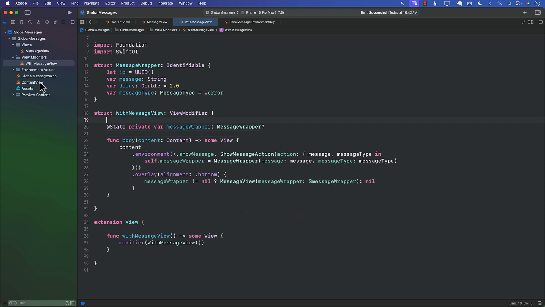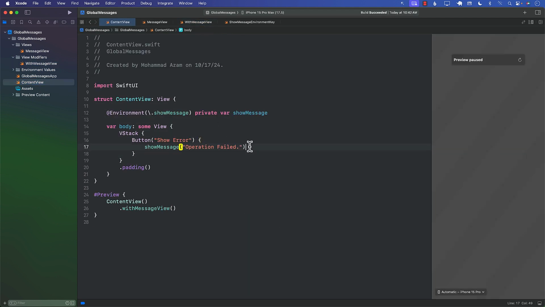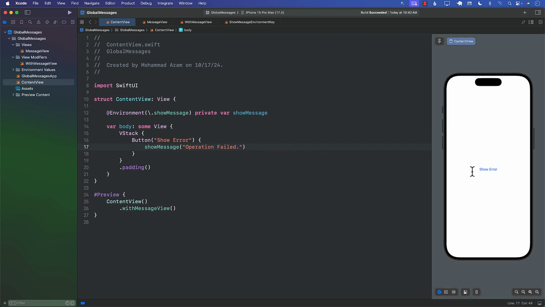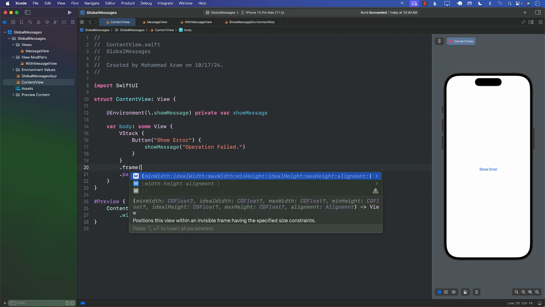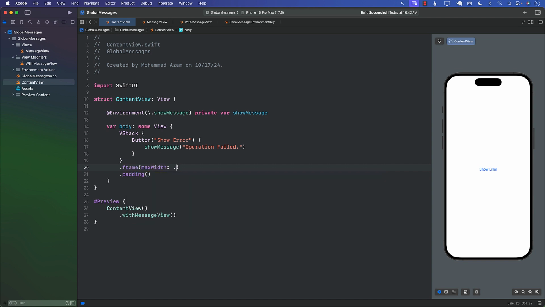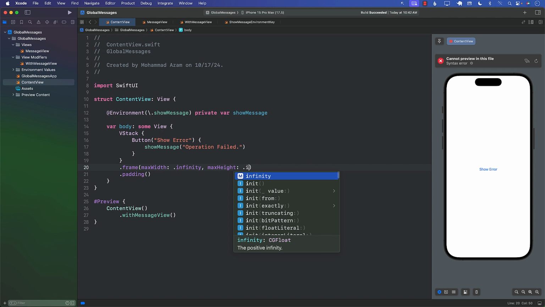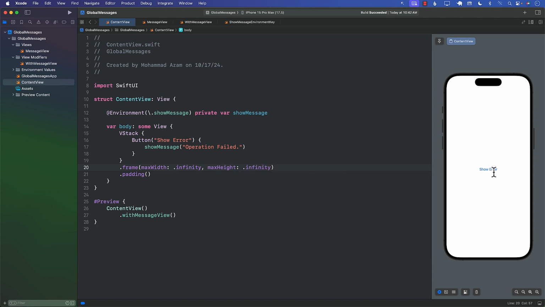With all those changes, let's go back to our content view and see what happens. If I say operation failed, I can see operation failed over here. Pretty cool, right? Now, if you want it to be displayed at the bottom, you will have to adjust the frame itself. So I can go ahead and say maximum width infinity and maximum height infinity, so that we will be able to see it at the bottom.